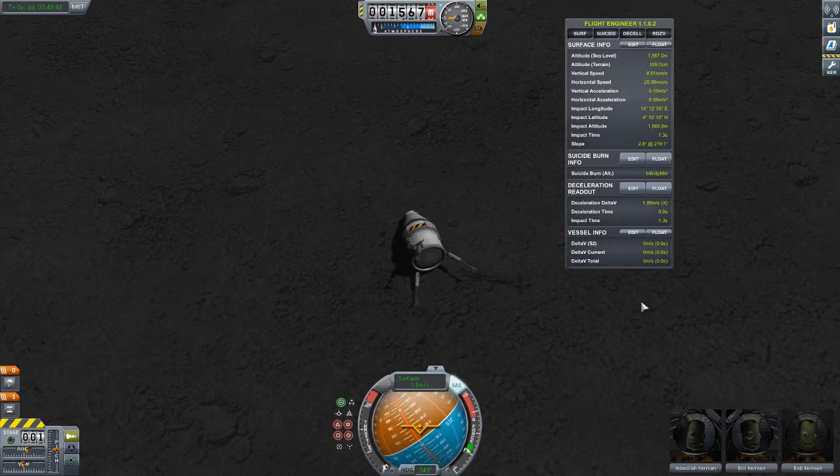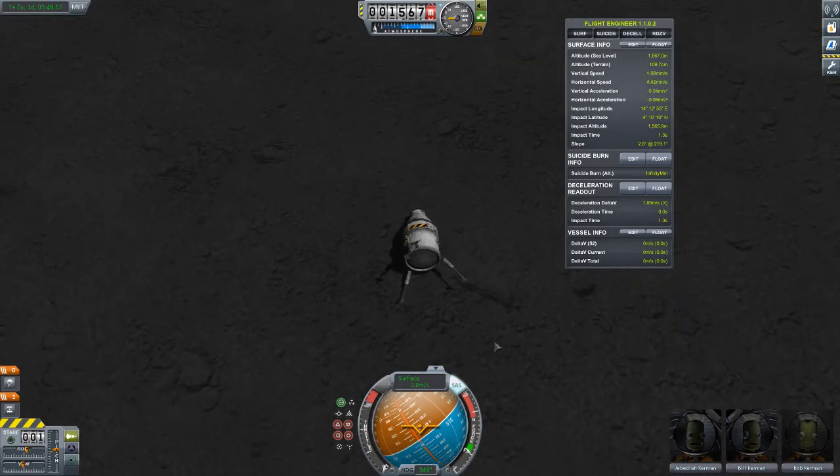Unfortunately, I don't have a delta V readout here, so I will just look at how much fuel I have left, and I have 250 units of liquid fuel. So that is something we can go by.